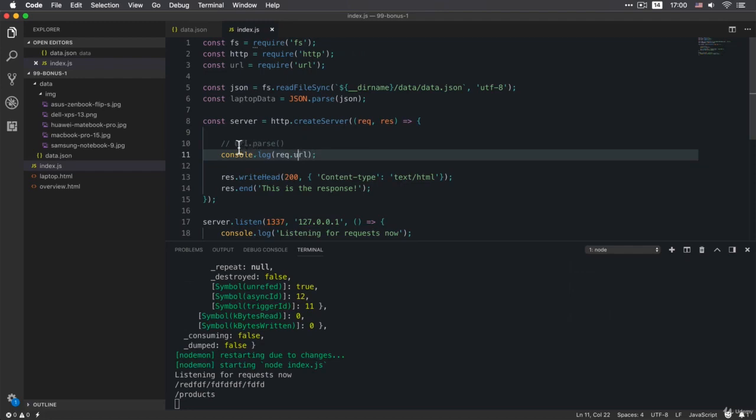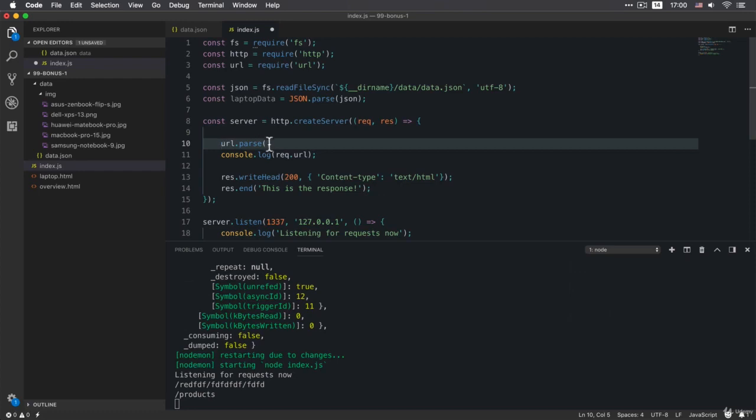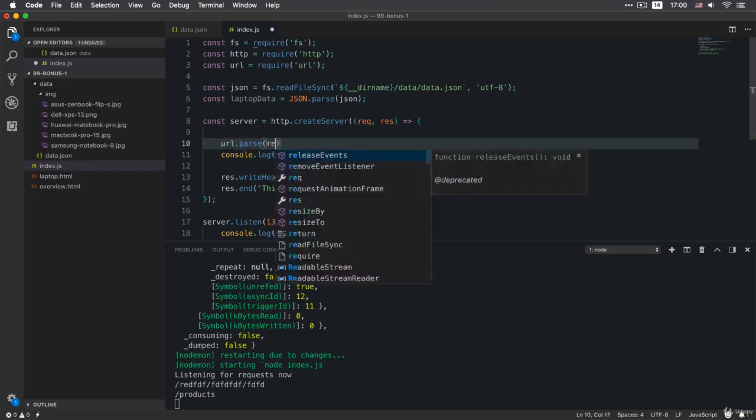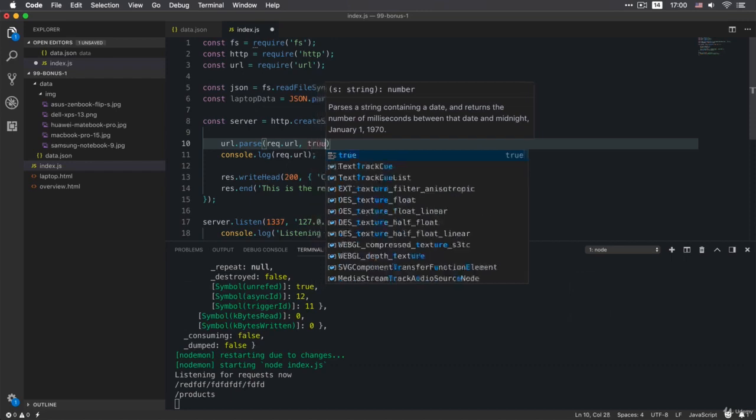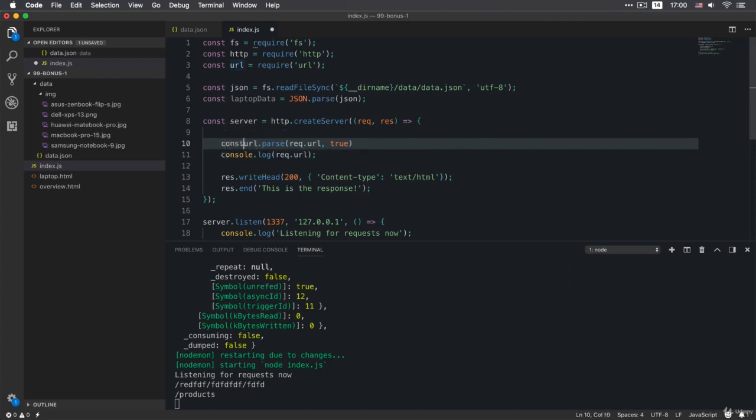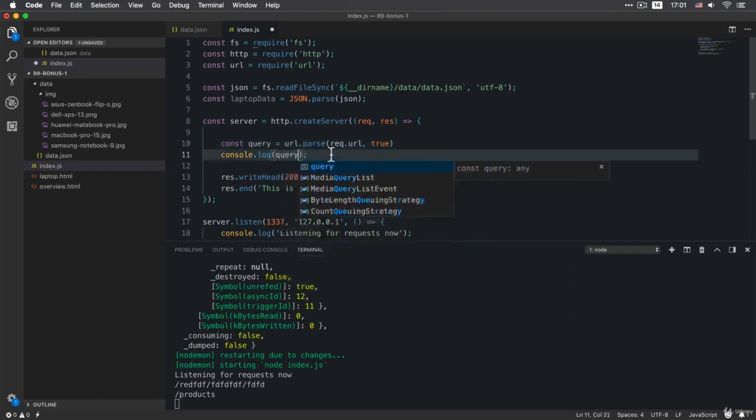But now it is actually time to use that one, and I'm going to show you why in a second. So we will do url.parse of the req, so of the request.url. And then we also have to specify a second argument, which is true, which will simply make it so that the query is parsed into an object. So const, and I'm going to call this one here query, and so let's now log what that actually will do.